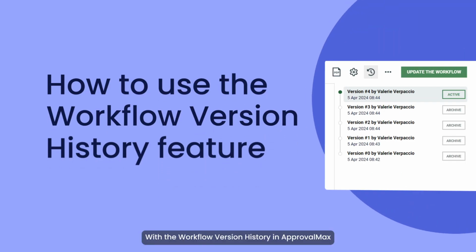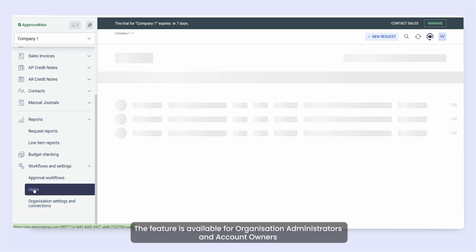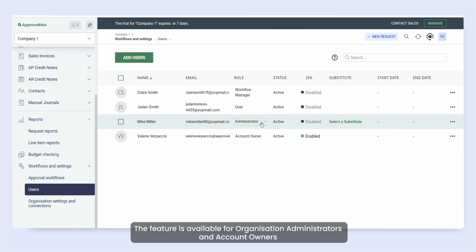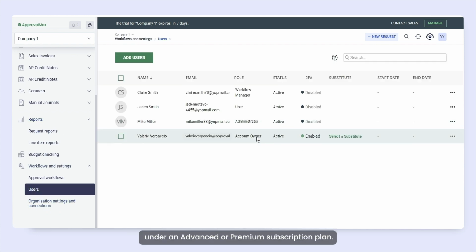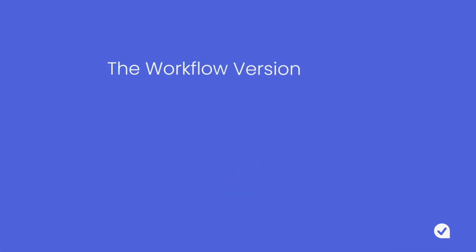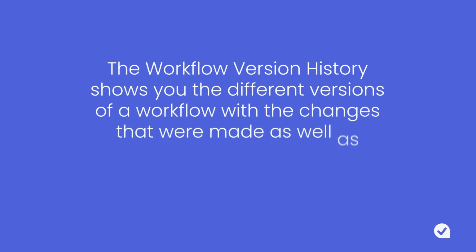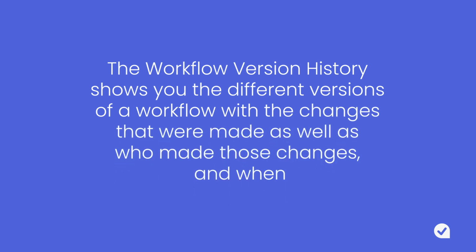With the workflow version history in ApprovalMax, you can track and view changes to a workflow over time. This feature is available to organization administrators and account owners under an advanced or premium subscription plan. The workflow version history shows you the different versions of a workflow with the changes that were made, as well as who made those changes and when.